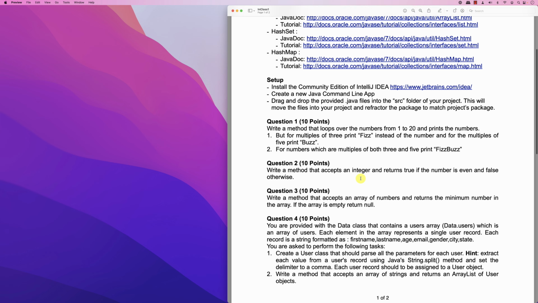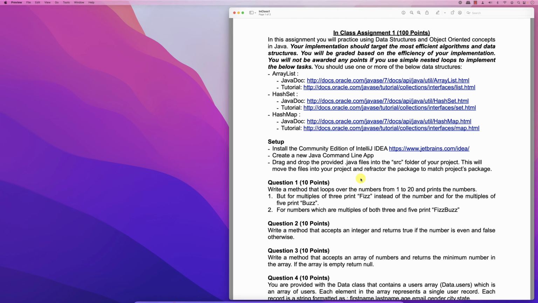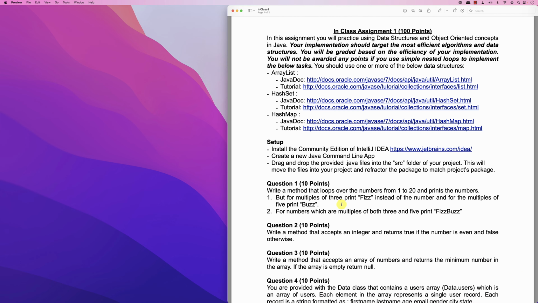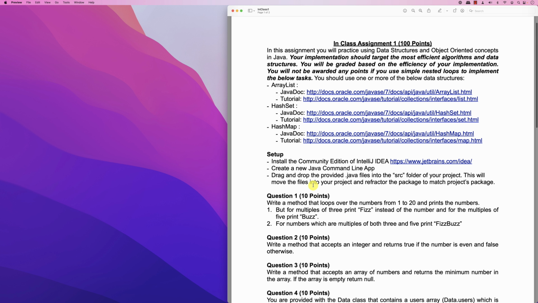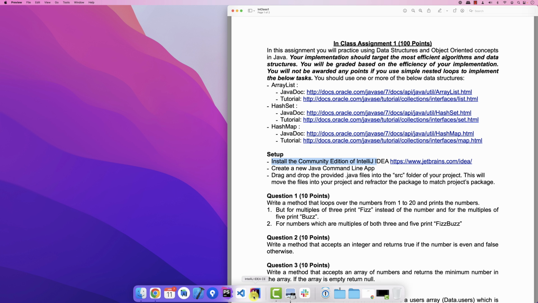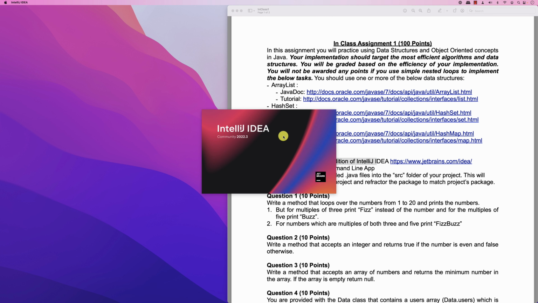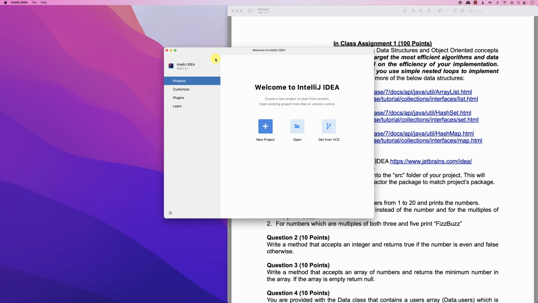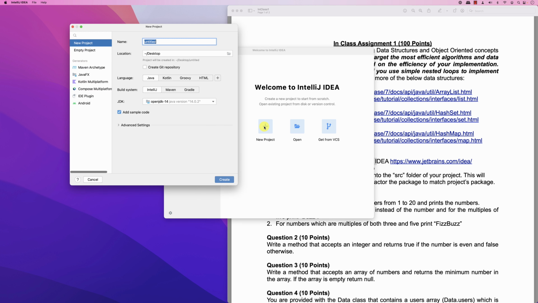So let's first set up. You are provided also with some files that we're going to include. And in addition to all of that, you are also provided with an instruction set. So basically, it tells you to install the community edition of IntelliJ. Right? So I already installed it, and I am using the version 2022.3.1.